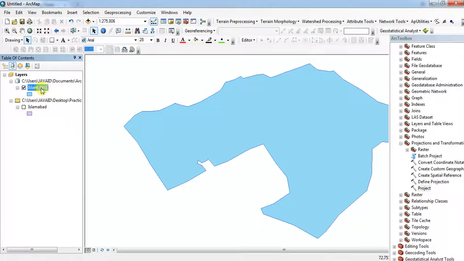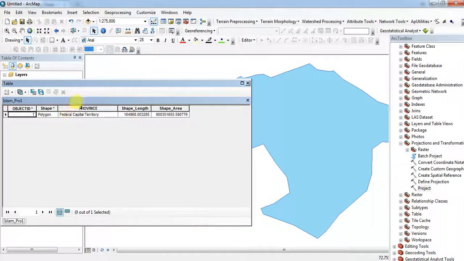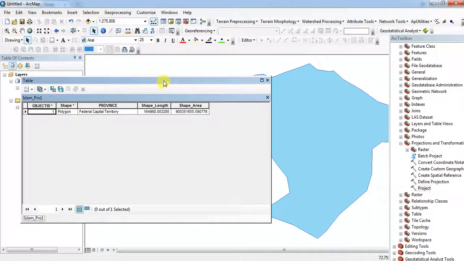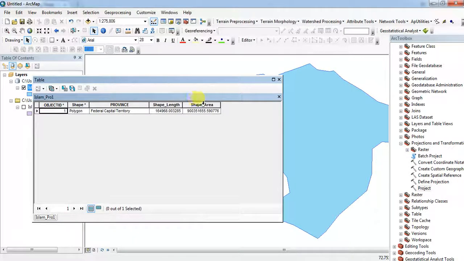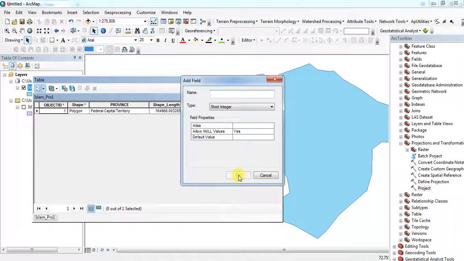In order to calculate the area, you will come to the attribute table. It has automatically calculated the area of the shapefile, but it's not in meter. So what will you do? I will add another field. I will add a field, and here I will write area, and double integer, and okay.